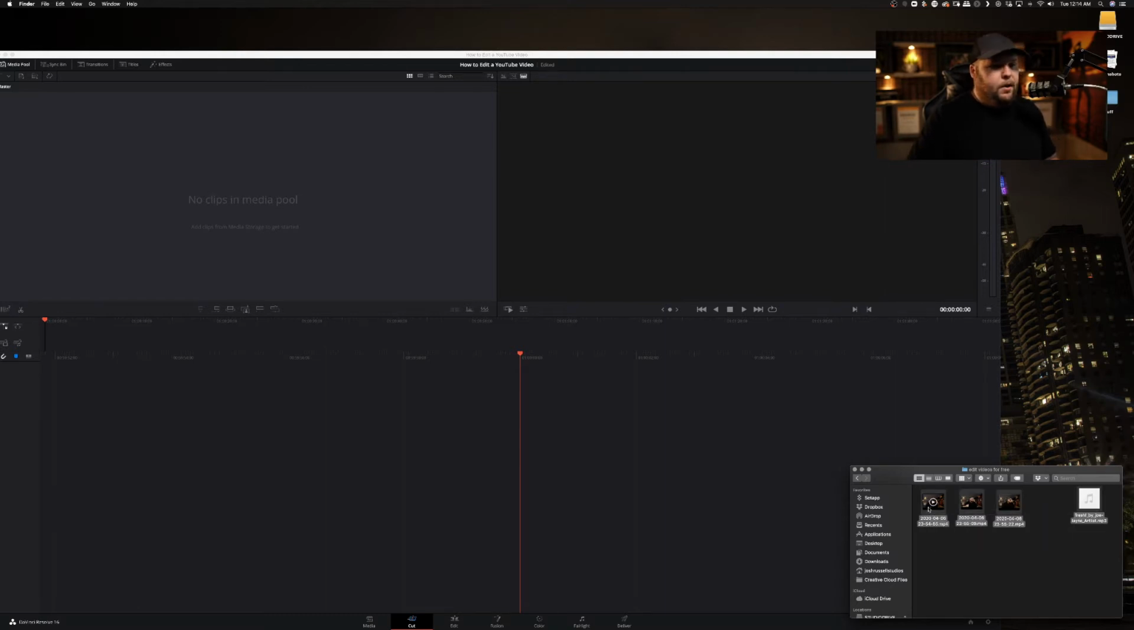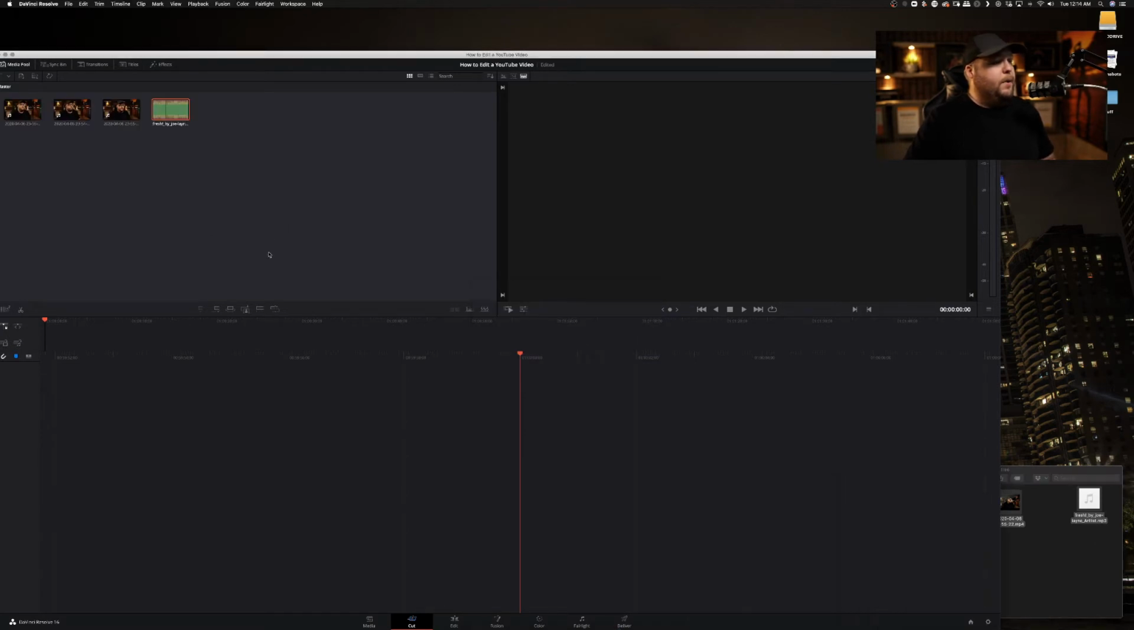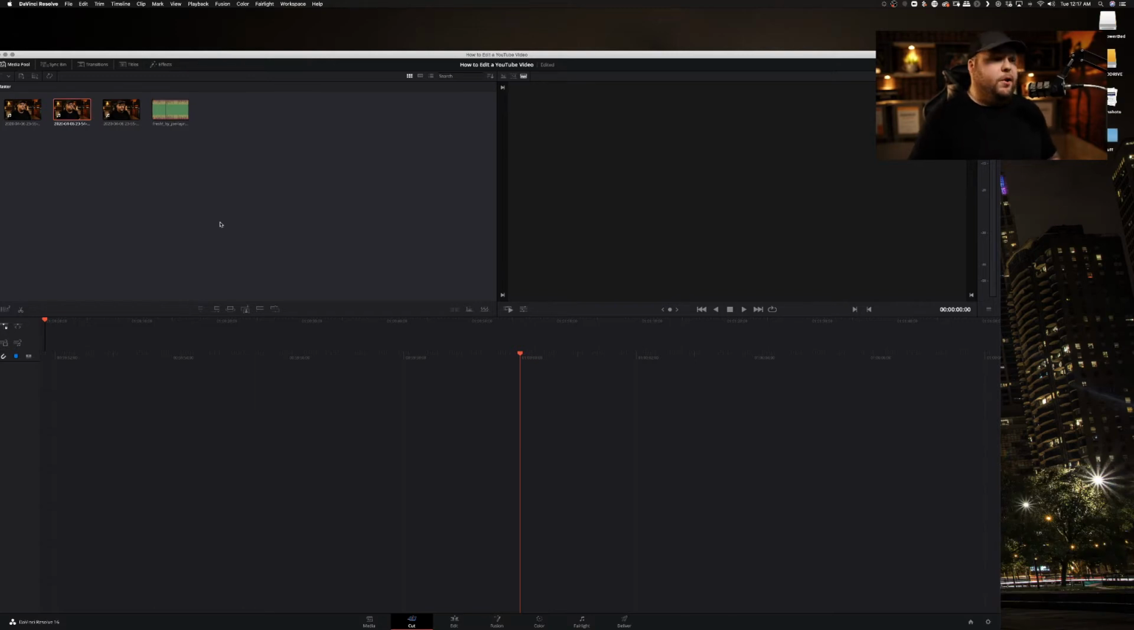So we're going to bring all these 3 files plus that audio file. We're going to drag them up here, and we're just going to drop them right here in the media pool. It's going to ask you if you want to change the frame rate. I don't change the frame rate. I leave it the way it is because this timeline's already set up.